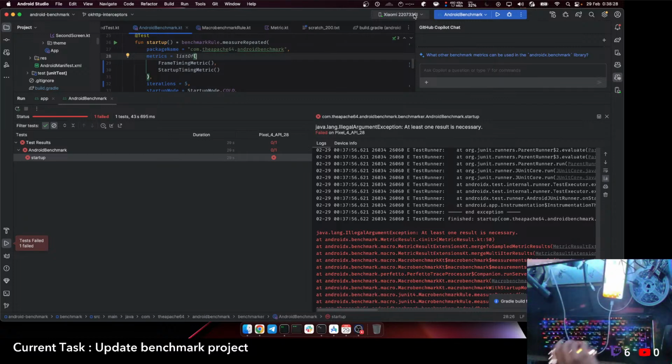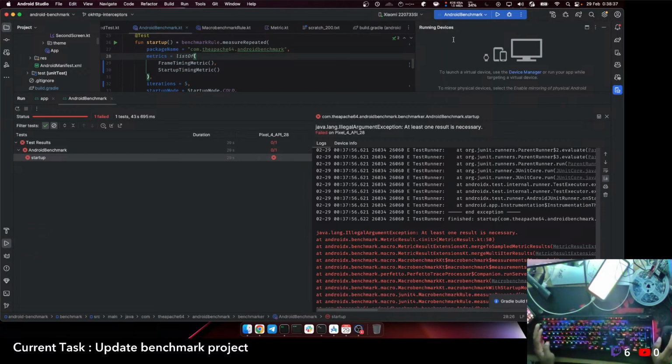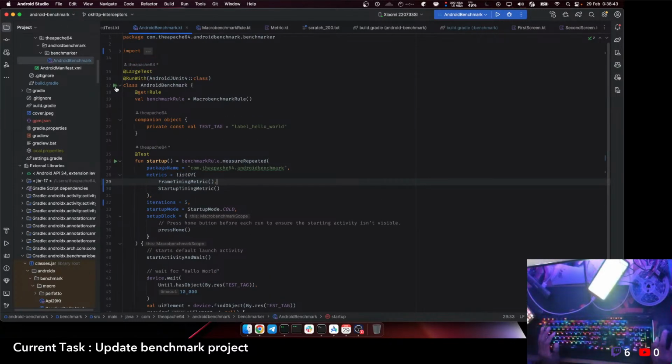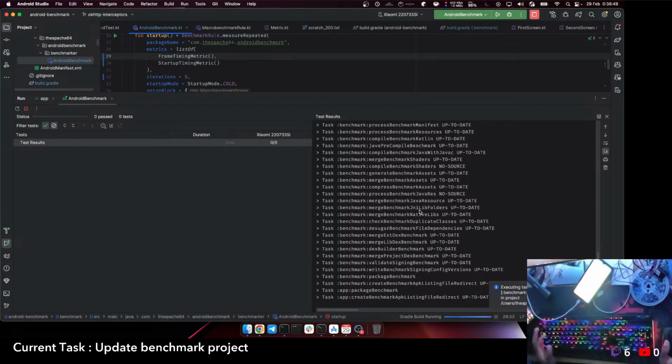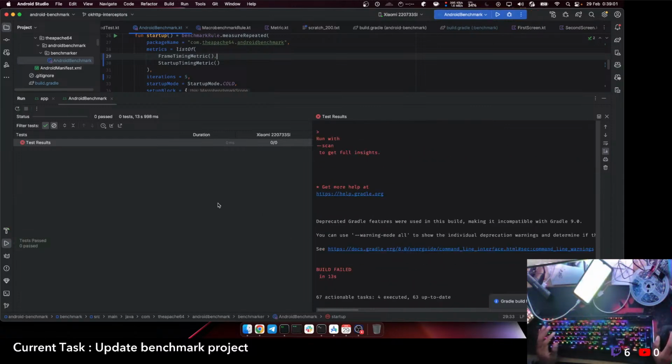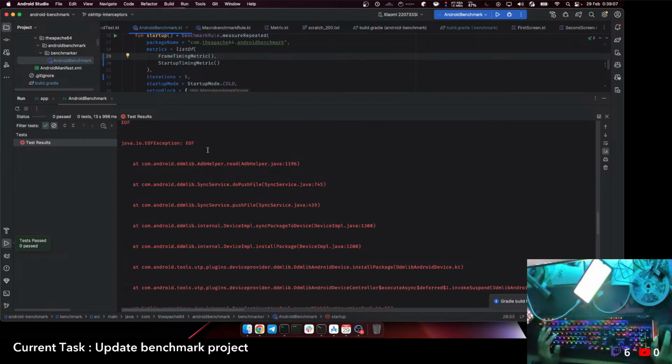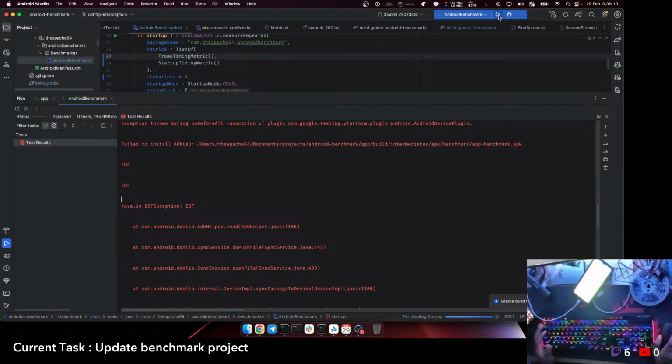Let's unplug Pixel. I don't need this device for now. Let's focus on this device. Is this available in here? Yes, it is. Let's close the emulator and let's run this test on this device. This looks familiar. You just have to run the test again.